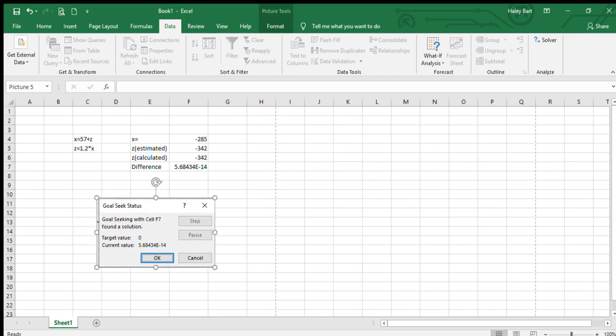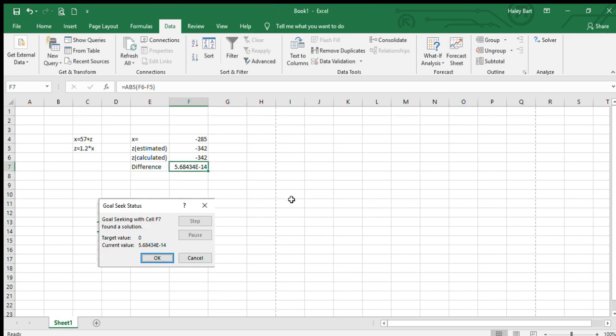So Goal Seek found a solution. Our target value was 0, but it made the difference to be 5.68 times 10 to the minus 14. So that's a really, really small number. Not exactly 0, but close enough for our purposes. So then you can see that it eventually guessed a z value of negative 342, which is equal to what we calculate in here. So yeah, this is how you do that on the assignments.